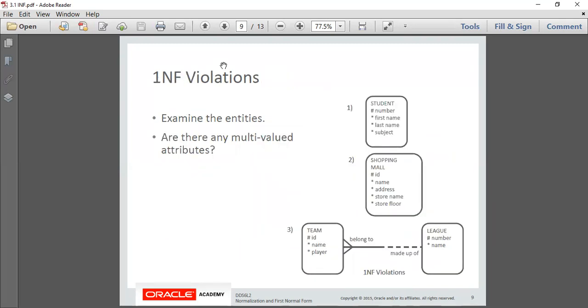So examine the entities. Are there any multi-valued attributes? So we can check them. We can check the first one. We have the entity student. And this entity student has a number as one of the attributes, first name, last name, and subject. So the question you should be asking yourself to check whether it conforms to the rule of the first normal form or not: how many student numbers can a student have? You realize it's only one, so that's okay.